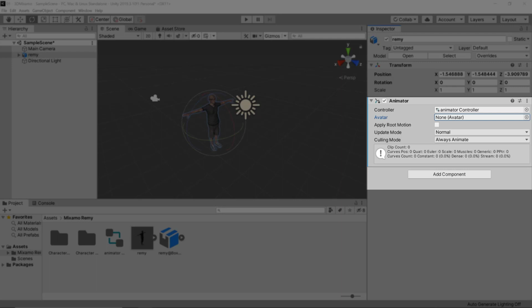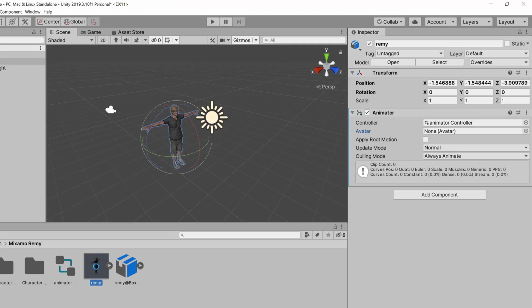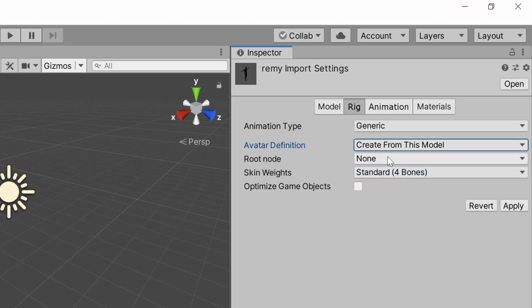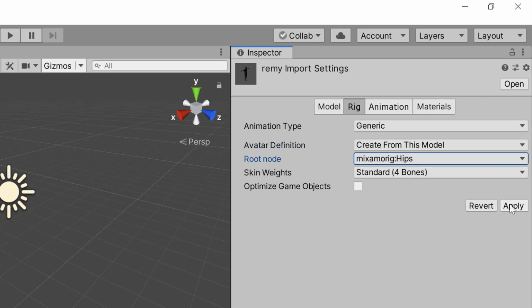Well, we can create our own avatar of this character. Therefore, let's go to Remy and go to Rig. And then here under No Avatar, we can say create from this model. So I'm just gonna click that. And as you can see, now I have this root node which came up. I can now select Mixamo Hips. Once you've done that, you can apply.